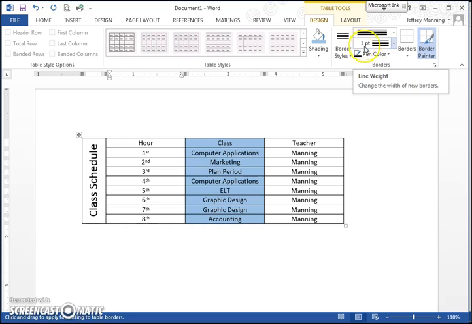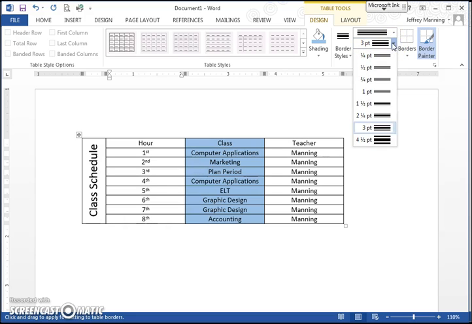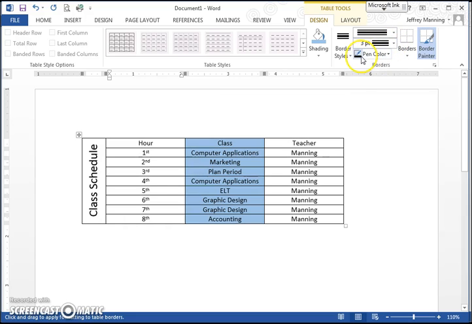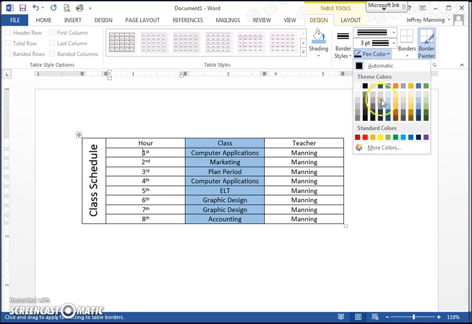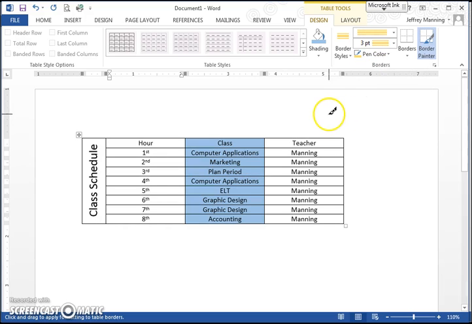It asked me to do 3-point. Word actually already changed this to 3-point, so I don't have to do any changes to it. But in case you did, you could hit this down arrow and make an adjustment. And then it wants it to be gold. So I'm going to click on pen color, and I'm going to choose a gold like this one right here maybe. Okay. Now you might notice that my cursor has turned into kind of a paintbrush pen looking thing.